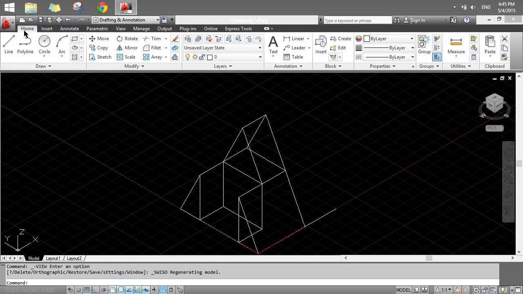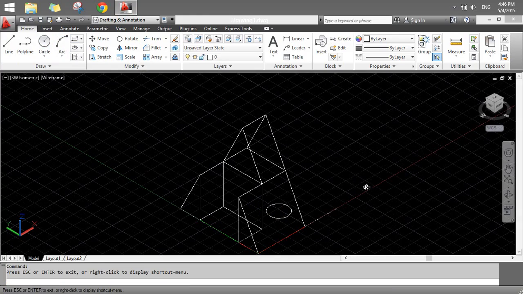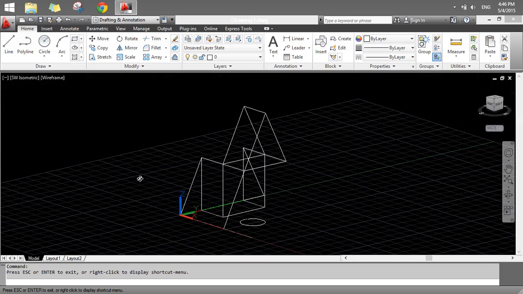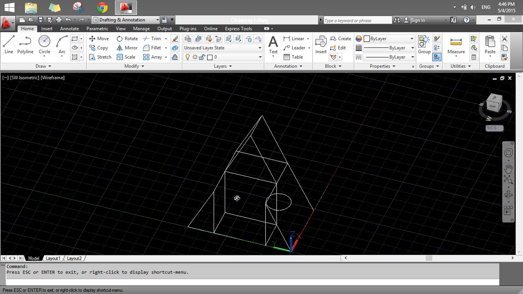Like if you want to draw a circle on this one plane and you click on circle, whenever you draw a circle, it will always draw on the xy plane. How much you try, it will always draw on this plane. So to overcome that problem, there is a command. Like you can see, whenever you draw a circle, it will always be drawn on this wire mesh plane and not on the inclined surface.